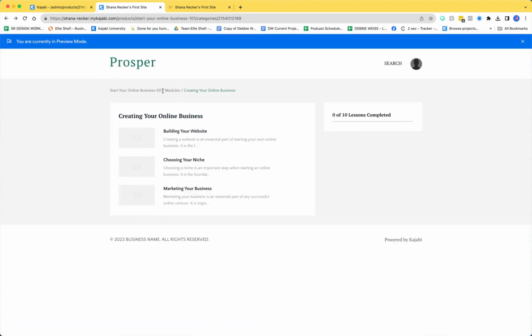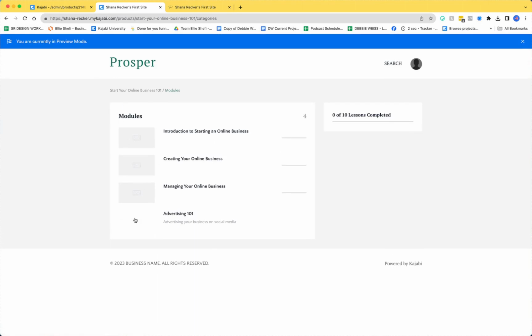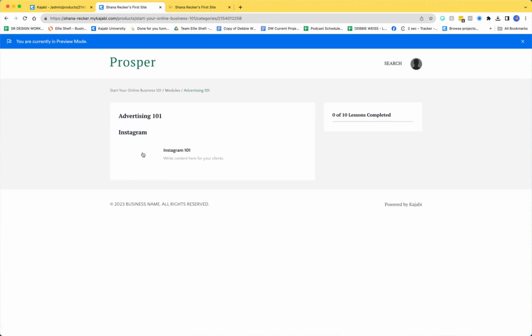The reason why you would have subfolders, for instance, in the advertising, is if your Instagram 101 had multiple lessons. So you have advertising, but then you want to have the Instagram lesson, and then there's multiple lessons within Instagram, that's why you'd want to have a subfolder. Instead of having advertising 101, and then Instagram, and then 5 other things about Instagram, and then a bunch of things about Facebook, and having this one giant big list, you can just subfolder your content so it's easier for people to navigate.